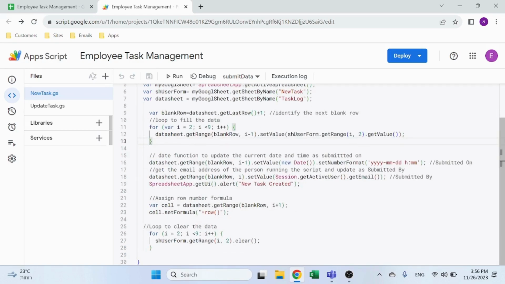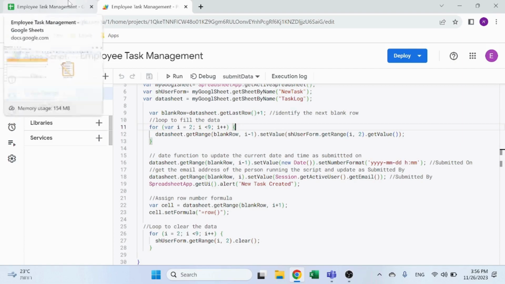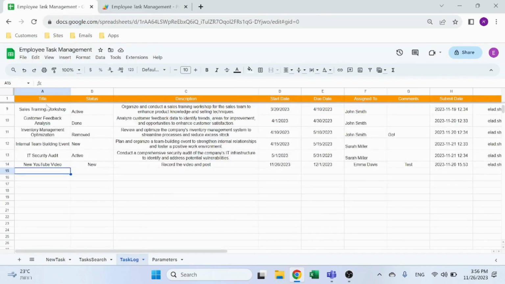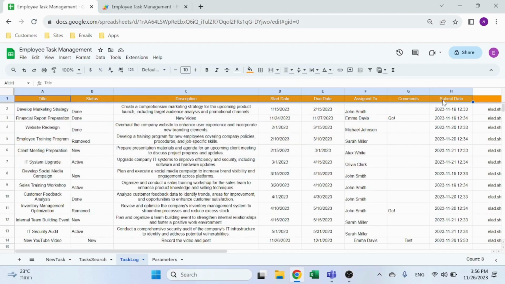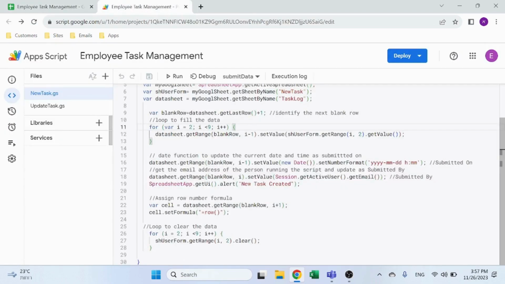All right. This function will set the value of the date of when I posted this task. So dataSheet.getRange(blankRow, i - 1), the same blank row, because when I'm finishing this loop, i is equal to 8, right? So I want it over here, sorry, i equals 9. So I want it over here as the date. setValue, new Date, setNumberFormat. So this is a very straightforward method of adding a date in a specific format.